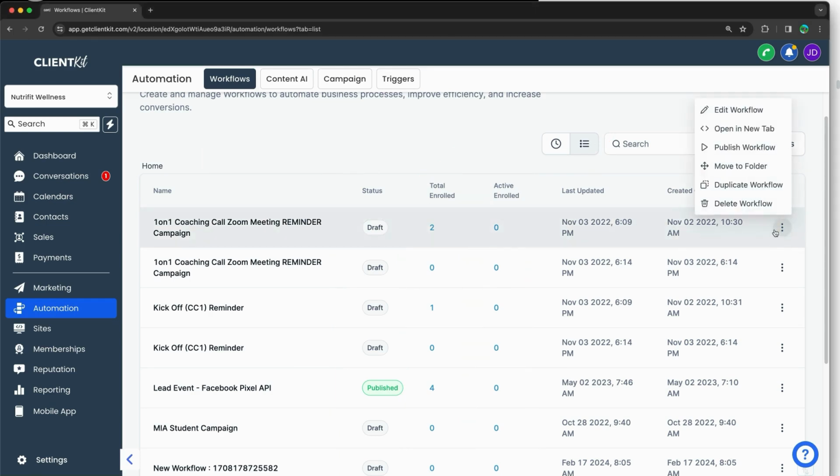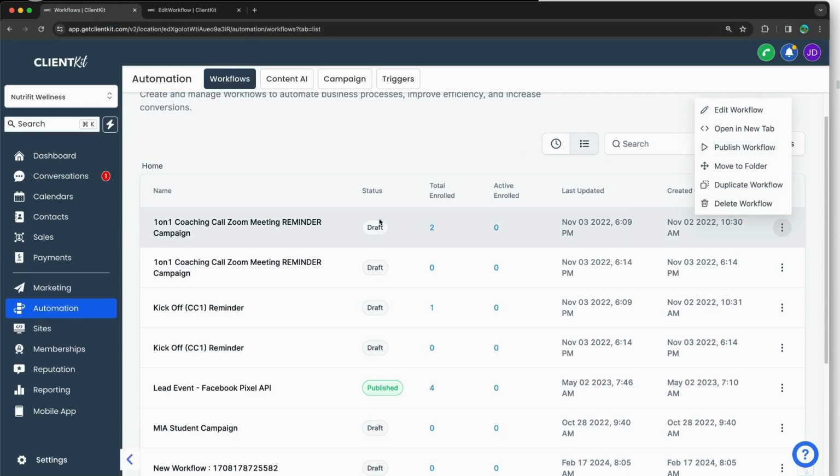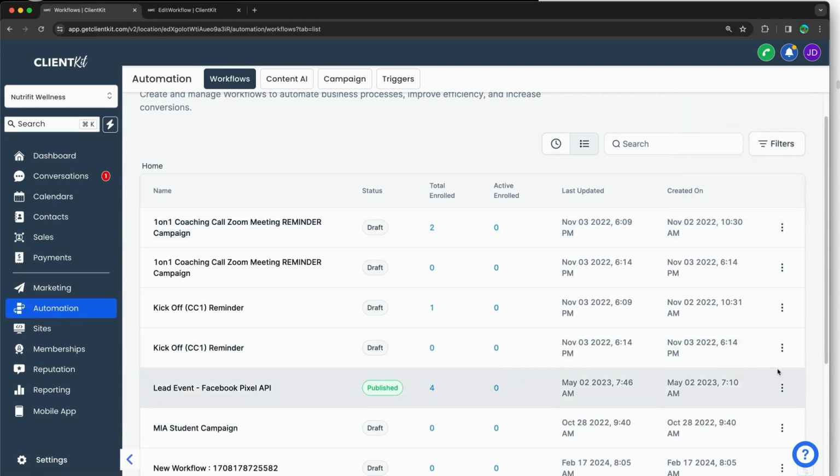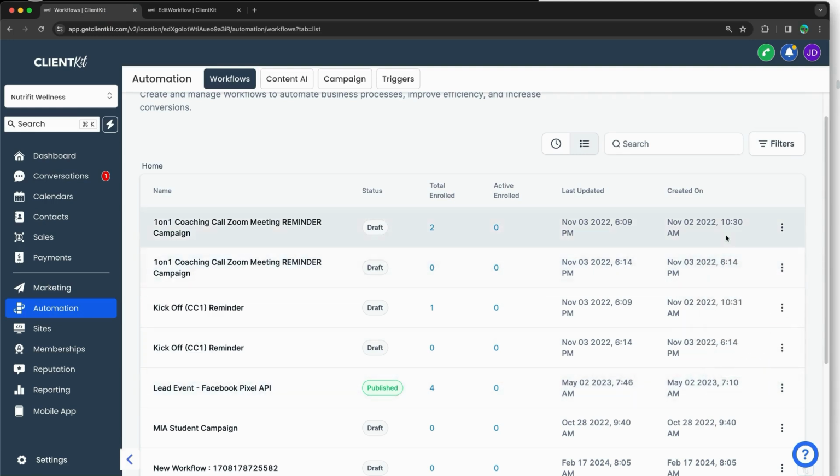So if you click on these three dots, you will see that this allows us to click either edit workflow, open it in a new tab. So you'll see if I click on this, it does open that up in a new tab over there, okay? And then over here, this is publish workflow, meaning change this from being in draft to being published, versus if I click on the three dots for the published one, it does give me the option to actually put the workflow into draft. So if it's published, it'll be in draft. If it's in draft, it'll be published, right?